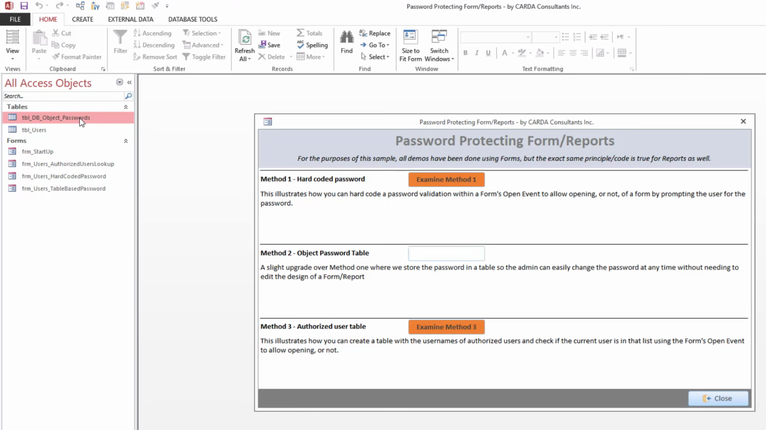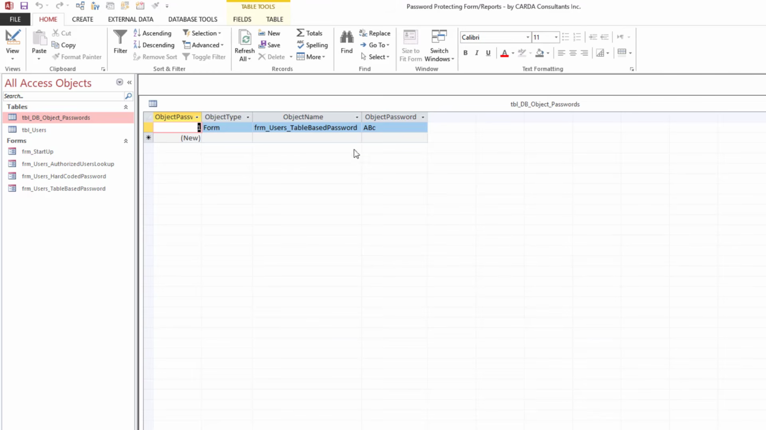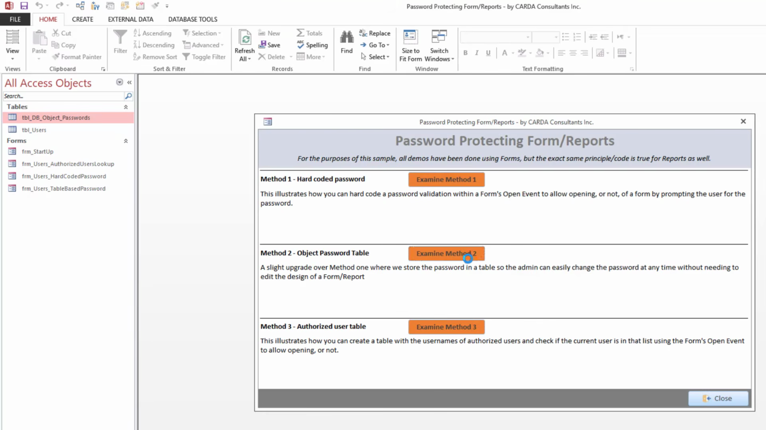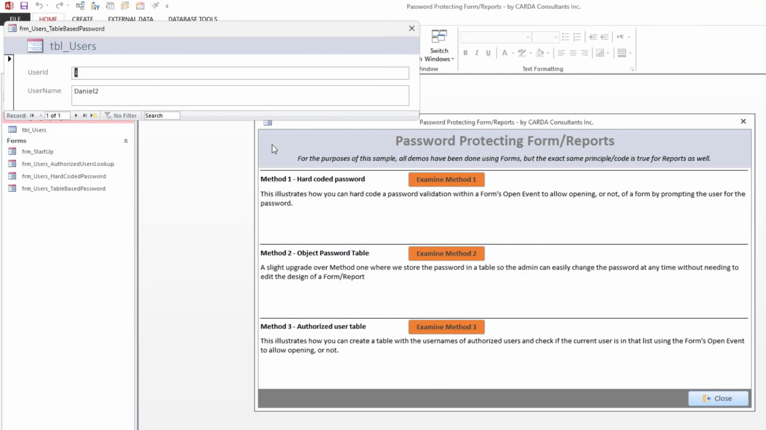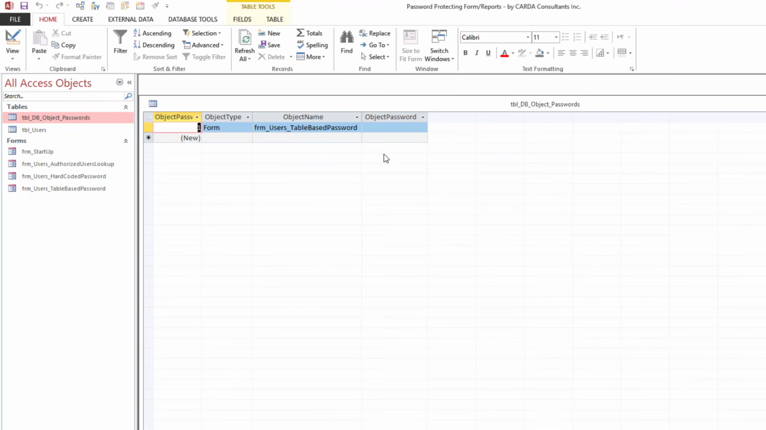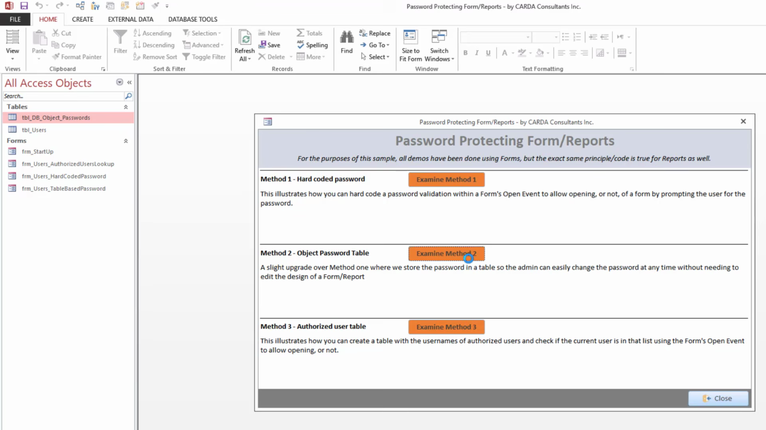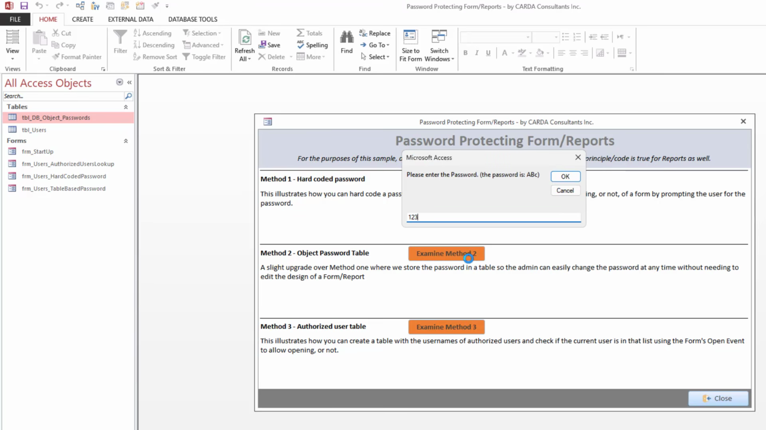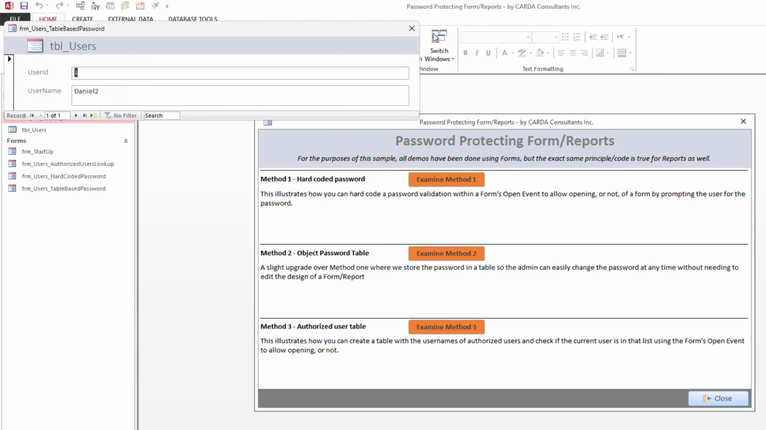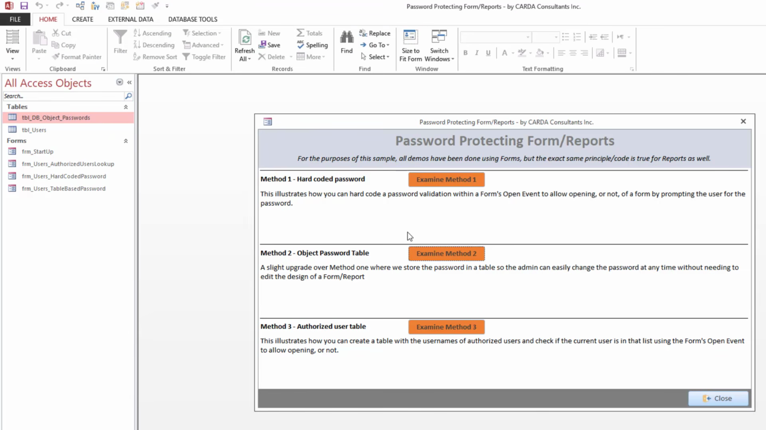And we can demonstrate that very easily. We remove the password, and now it just opens. It doesn't even prompt the user. But if we come back here and we now put 1230, and now we're going to get a prompt. We put 1230, and the form opens just fine. And that's the beauty here. Now it's all controlled in a table. It makes it much easier to manage from a database administrator's perspective.